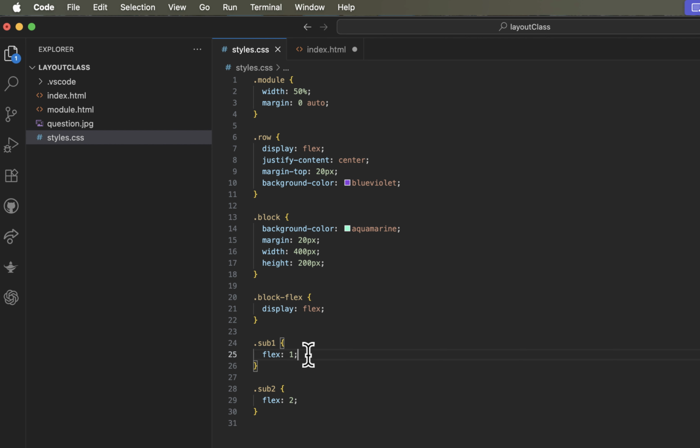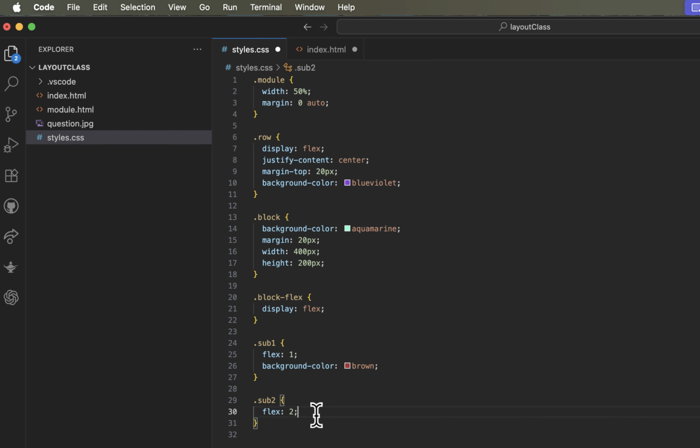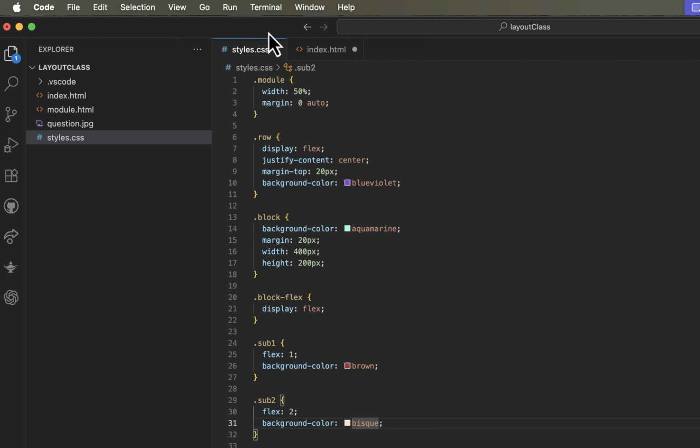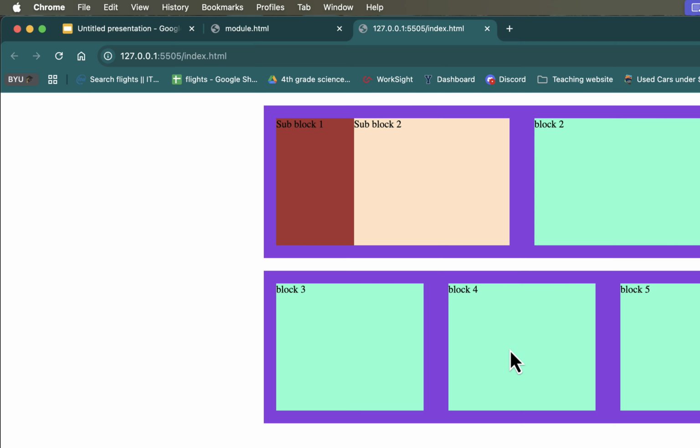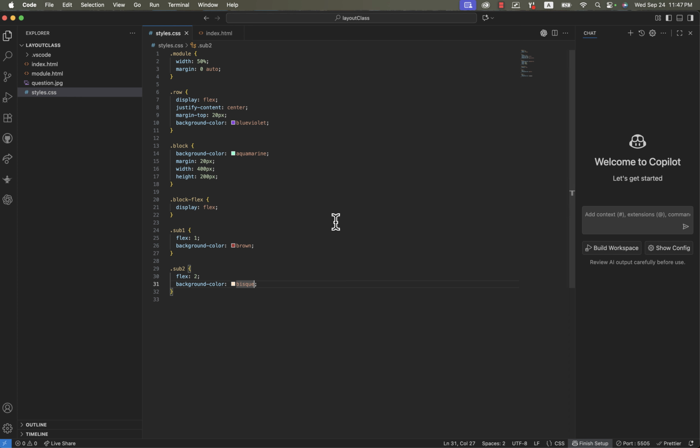And what we need to do here is, let's just do background color brown, and let's do background color bisque. Because now, I think I might need to save this. Oh yeah, I didn't save my HTML page. That's why it's not working. But now you can see here that the first block takes up 1/3 of the space, and then this sub block takes up 2/3. So that's just how you can play around with that.